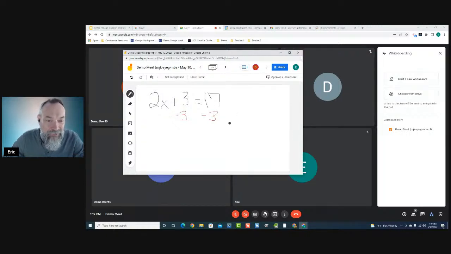And remember, there are lots of great things you can do with Jamboard. If you want to learn more about it, I've got a lot of great resources about Jamboard on my Control Alt Achieve site, and there are lots of great tutorials out there for it.